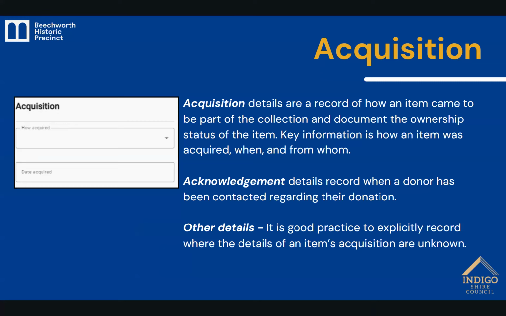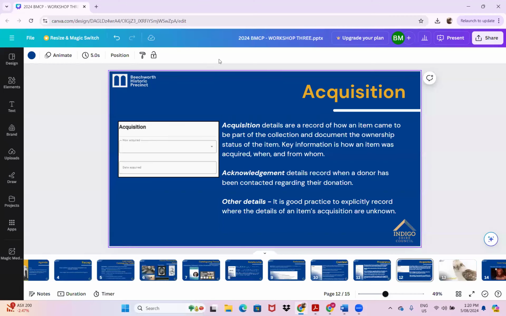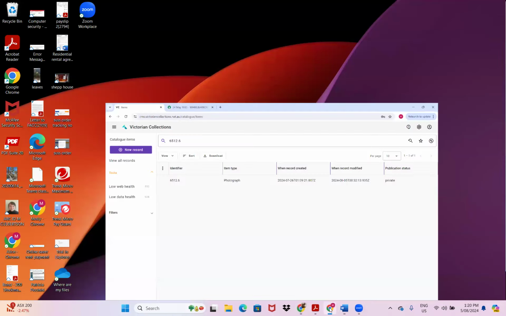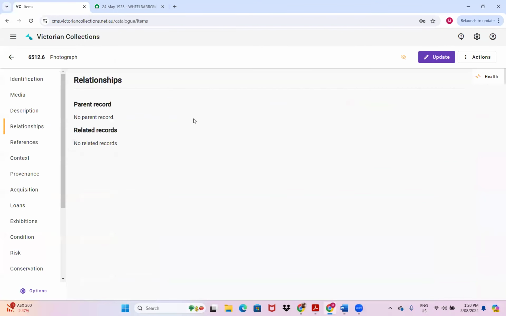A lot of the Burke Museum items were donated. So if we have details about who donated them, whether we've communicated the acceptance into the collection back to those people, or if we haven't, as well as any detail that might explain why an acquisition happened the way that it did. So that's a sort of overview of these areas that I will give you a little bit more detail in an actual record.